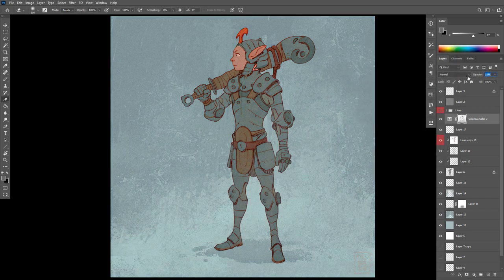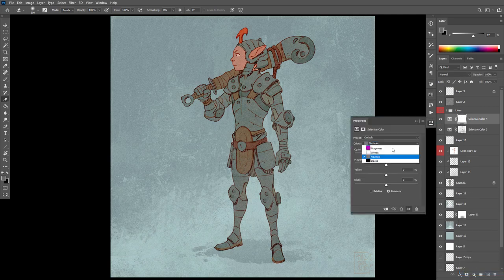And just sort of reduce that. All right, so again, just very subtle color adjustments. I mean, the color adjustment that often works the best is if we want to sort of separate the foreground from the background.